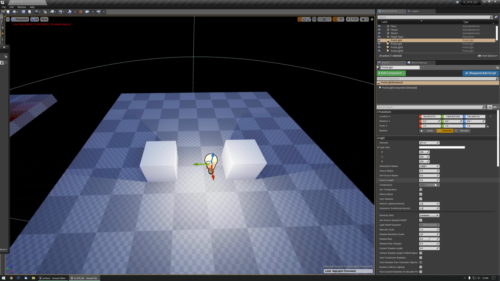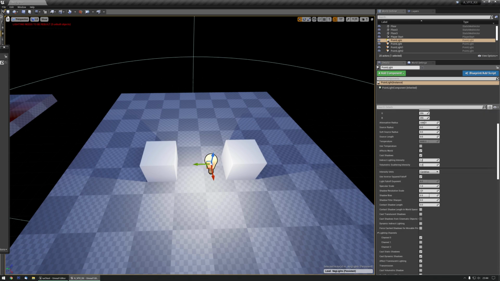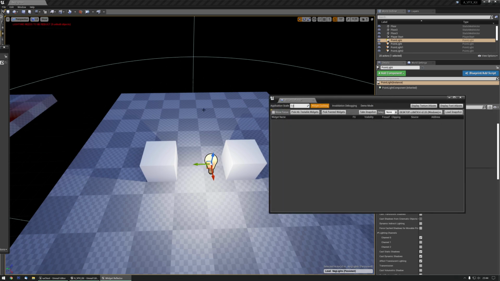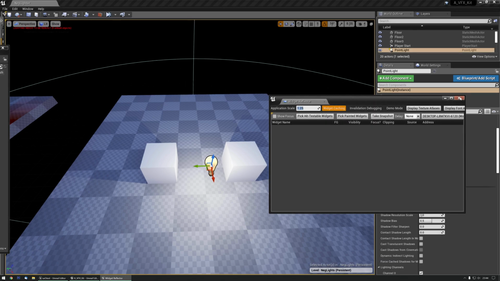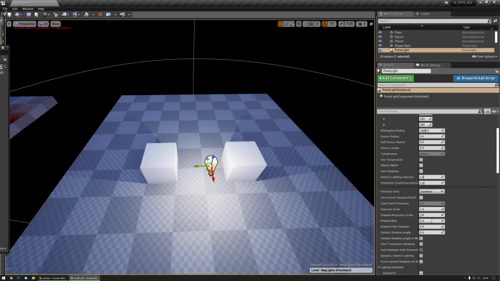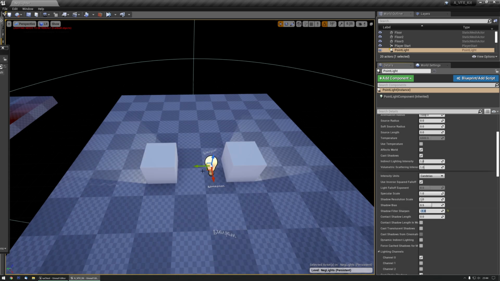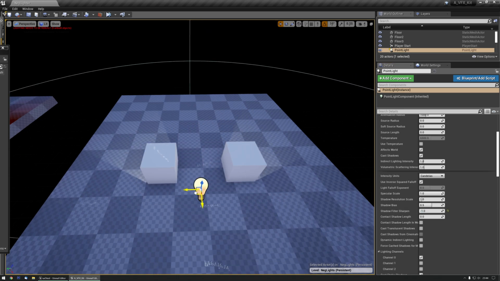And all you have to do is select the light, scroll down a little. Actually, I'm going to make it a bit better visible for you people. I'm going to go to the widget reflector and set the application scale to 1.25. Okay, and selected the light. I'm going to scroll down to shadow filter sharpen and we're going to put in a negative value. And that's it. That's basically it.